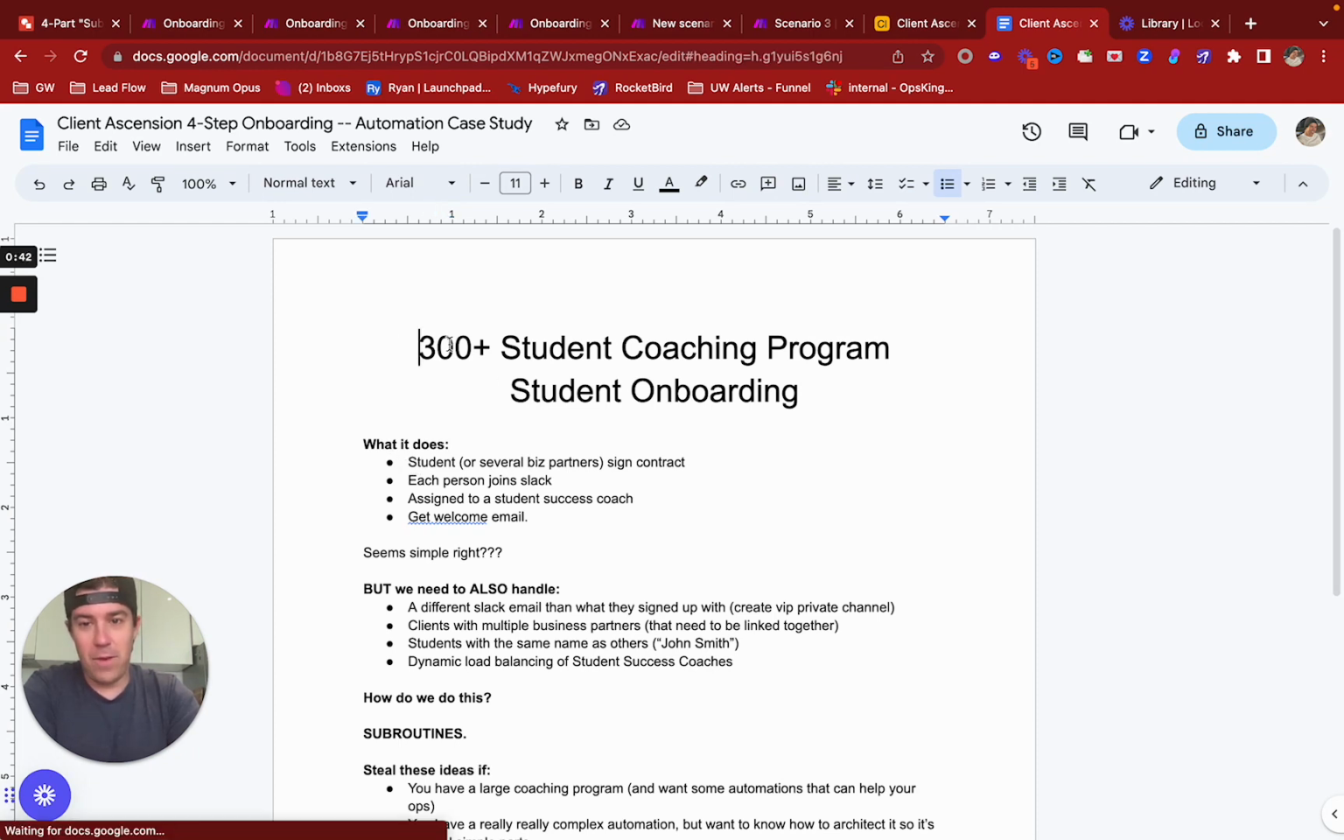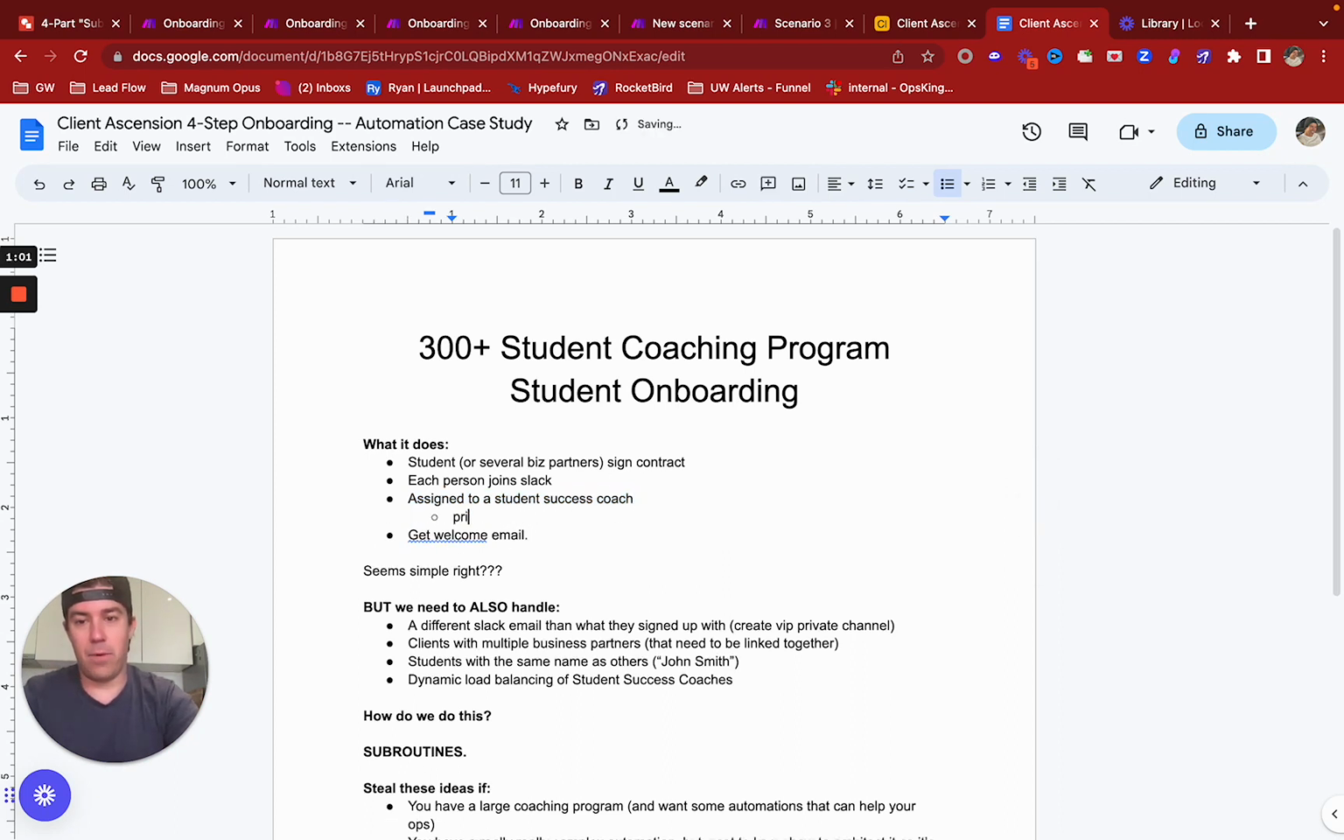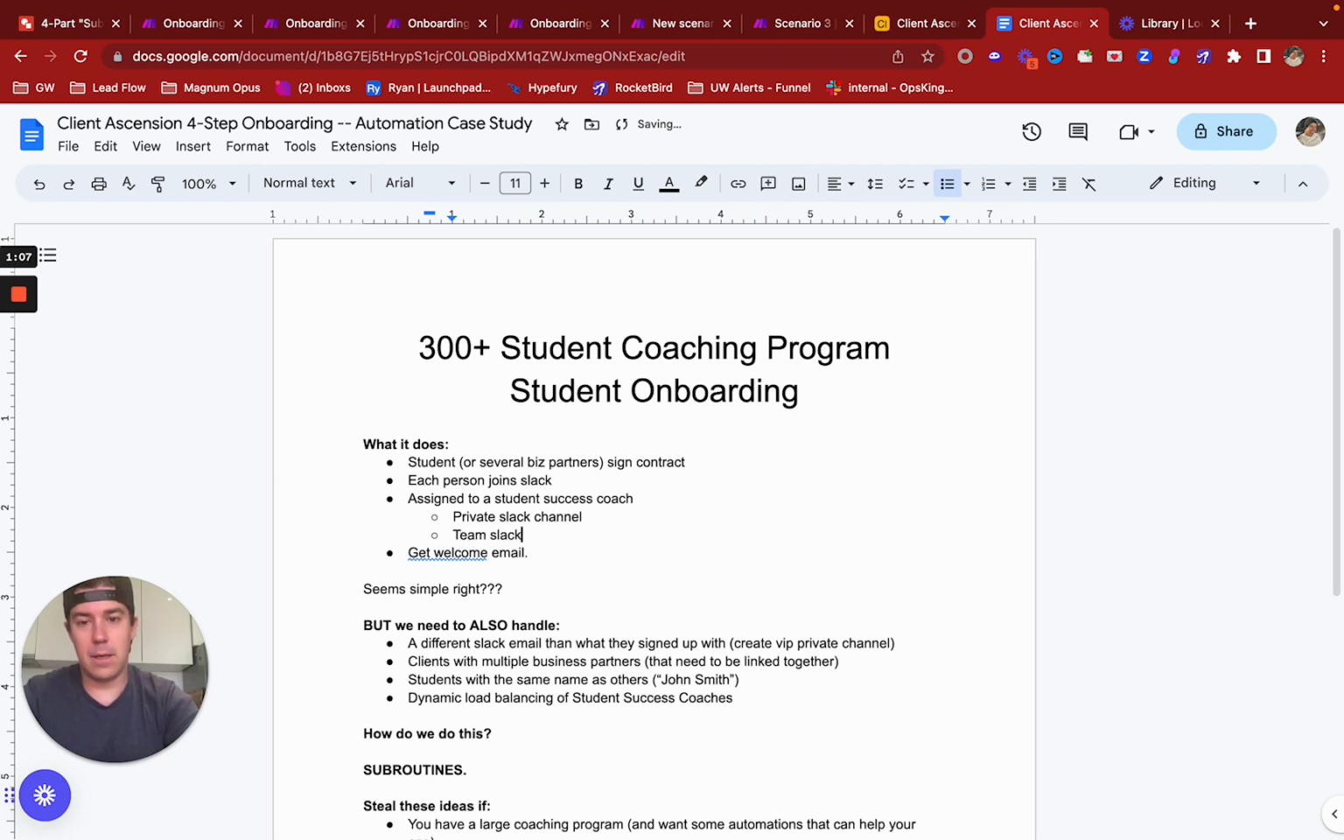We have a 300 plus student coaching program, and the onboarding automation they needed was: when a student signs a contract and joins Slack, they are assigned to a student success coach, of which there are 4 right now, and they get put in a private Slack channel and a team Slack channel for the SSC, and they get a welcome email. This seems really simple on the surface, but when you start actually thinking through what this needs to do, it starts to get interesting.